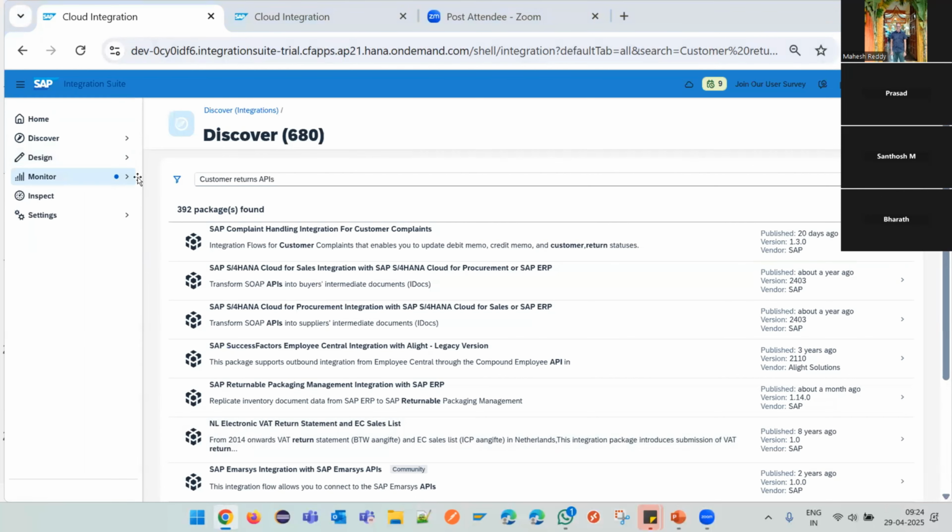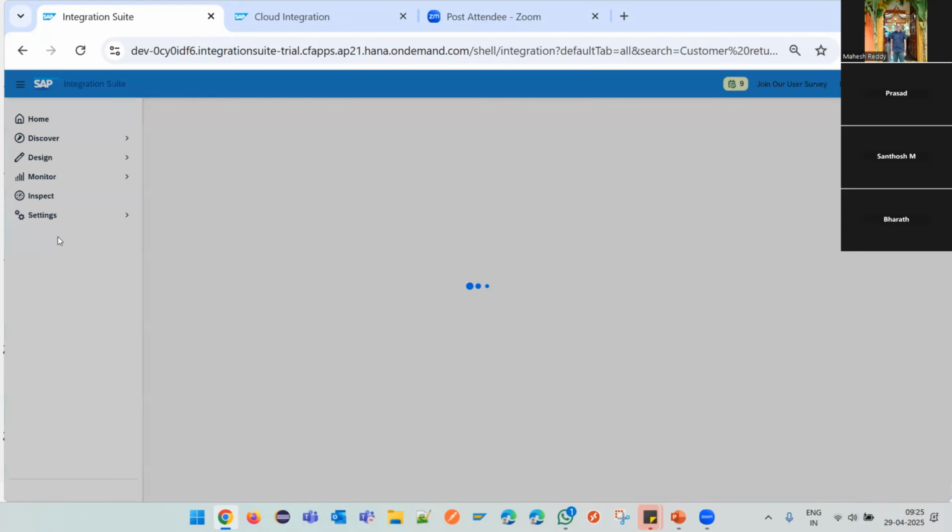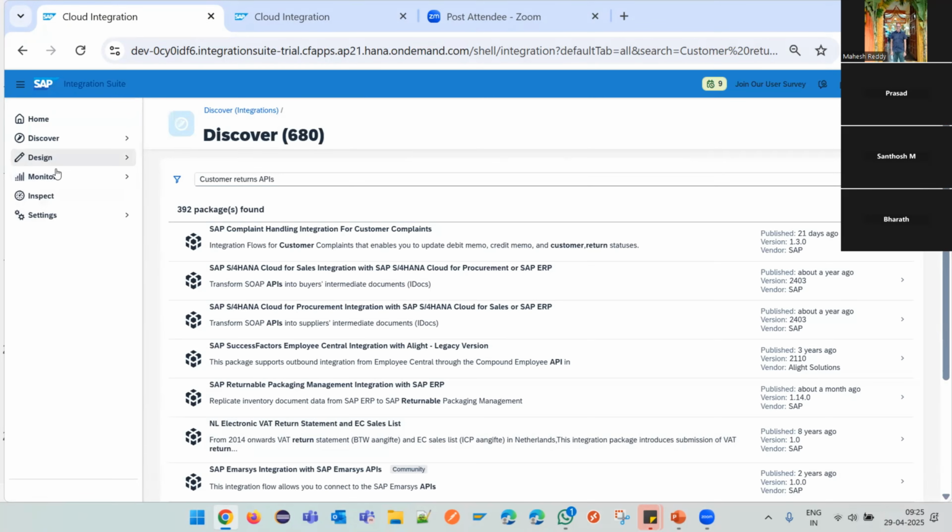This is how it looks. The main or core areas of this BTP IS are discover, design, and monitor. Under the discover section, the inbuilt content is managed, whereas our custom developments are managed under the design section. Whatever applications or interfaces we develop under the design section, we can monitor under the monitoring section. Those are the three main areas, but design and monitoring are the two main areas we are going to work on.